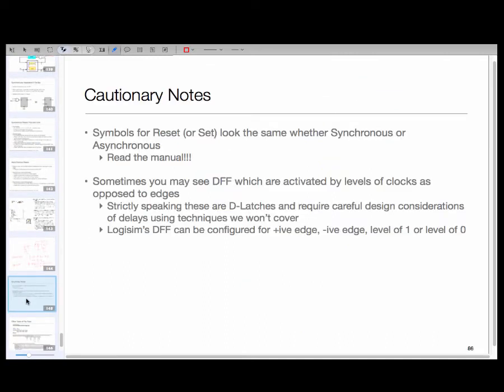A cautionary note: you will see flip-flops which say they have set and reset. You should always read the manual to figure out whether it's a synchronous set or reset or an asynchronous set or reset, because they are both labeled the same way, just called S or R. So very important. If you look at the symbol in Logisim, it doesn't look any different than something which was in my slides a short while ago. It has an input called reset, but only when you read the manual do you realize that the Logisim flip-flop has an asynchronous reset. And it does bring me to an important point, something I've tried to say on Piazza.